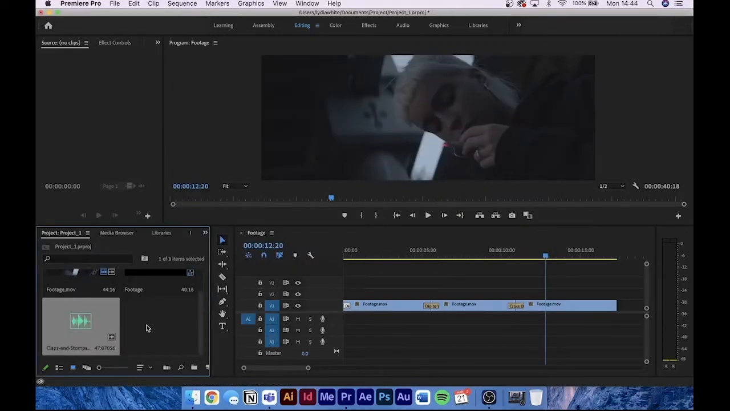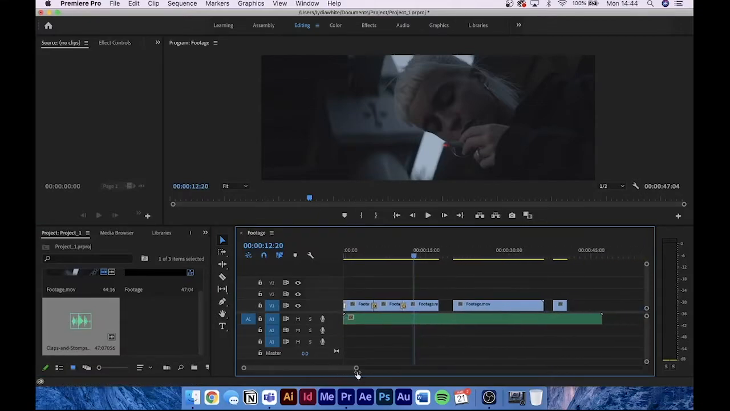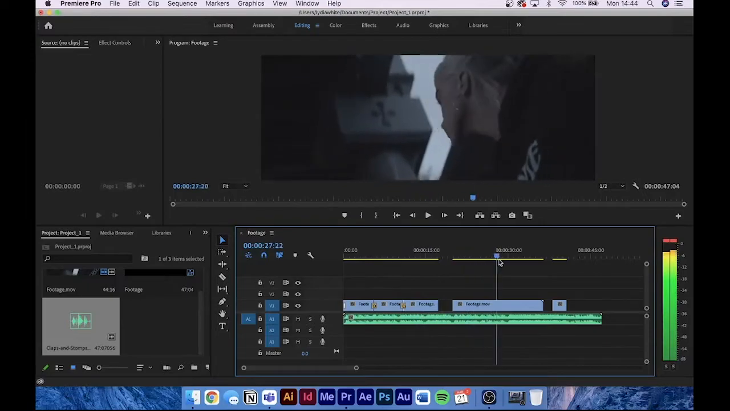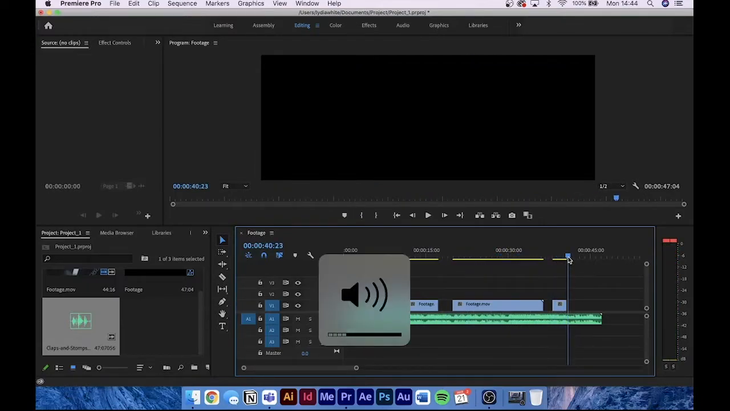As you can see, it has a waveform on it, so this indicates that it's your audio. Then we're going to put it into the audio channel, which is below the video file. As you can see, it's green and the audio is shown in a waveform, so you can see where the peaks and troughs are as to how loud it will be.